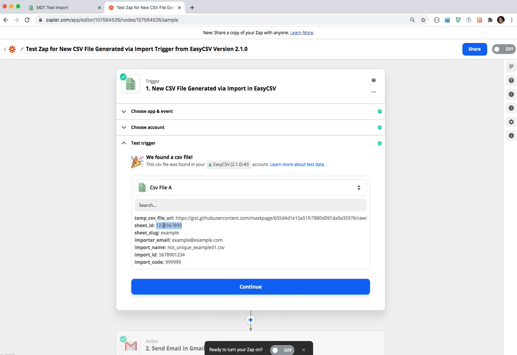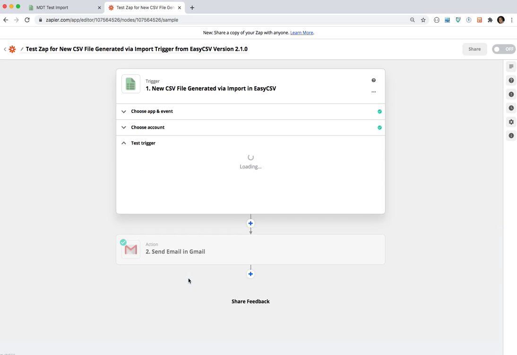Then you're going to get the import page info that it came from, who did the import, the name of the import. Usually this is the file name, unless you specify something else. The ID of the import, so each import will have a unique ID. And then you get an import code, if you pass a code into Easy CSV with every import. Most people don't do this. So then you'll click continue.